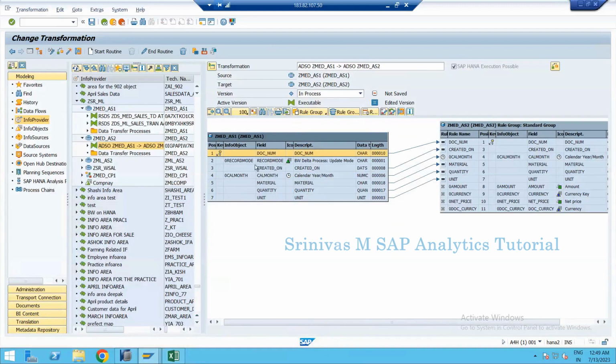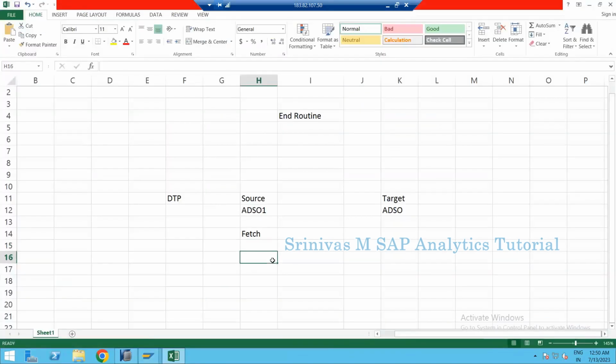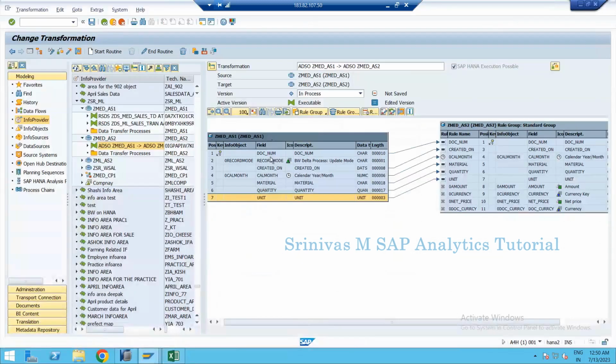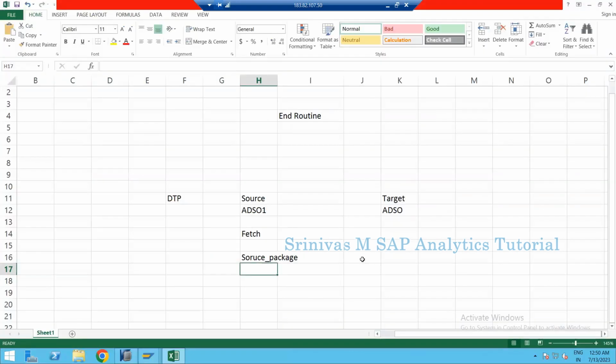It means SAP is fetching seven columns of information and storing them in one package. We call it the source package. That source package you can find in the start routine. After fetching the information and storing it into the source package, what next is SAP doing? Each record it fetched from the source, it converts into the target format. Target is nothing but how many columns are there: 11 columns. On the source I have 7 columns.